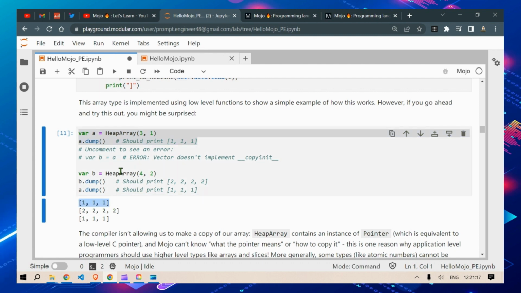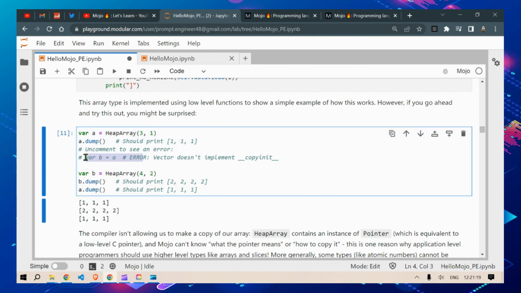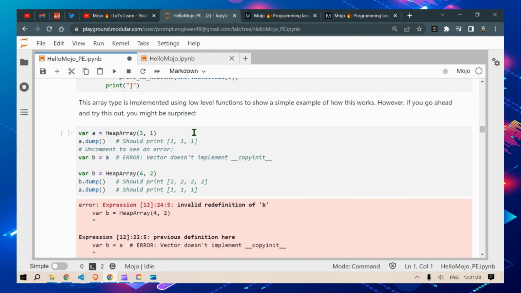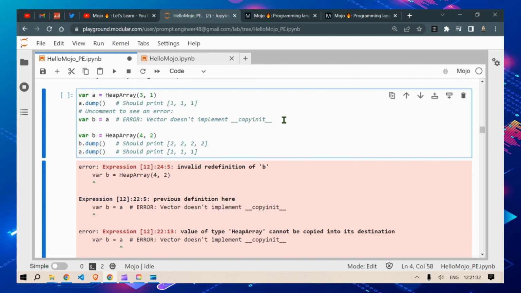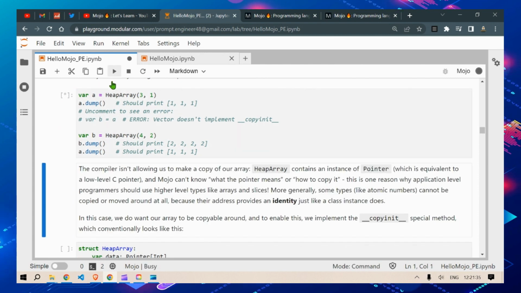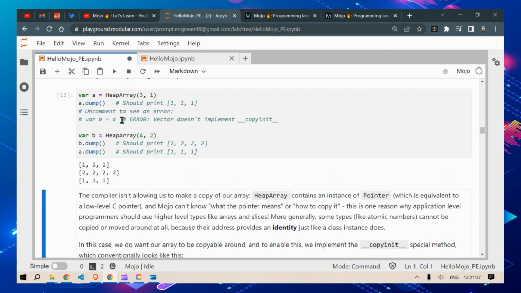This code is commented out, but it attempts to assign A to a new variable B. However, it triggers an error if we run this code because the heap array struct doesn't implement the CopyInit method, which is necessary for performing the copy initialization. Therefore, attempting to directly assign A to B will result in this error.